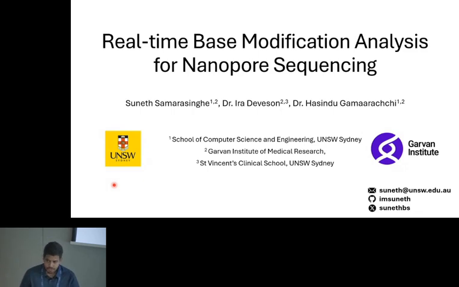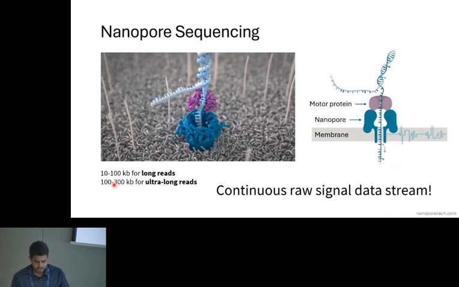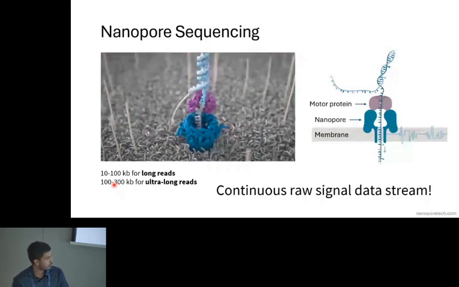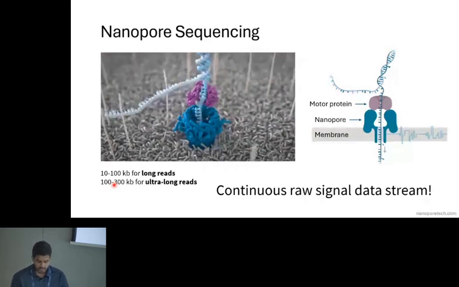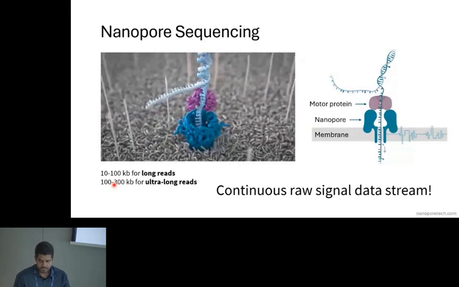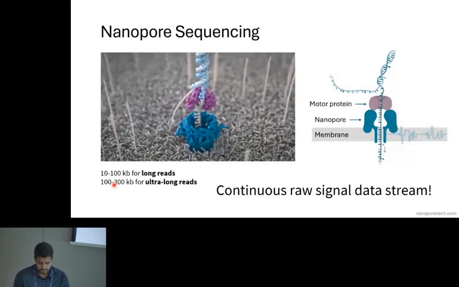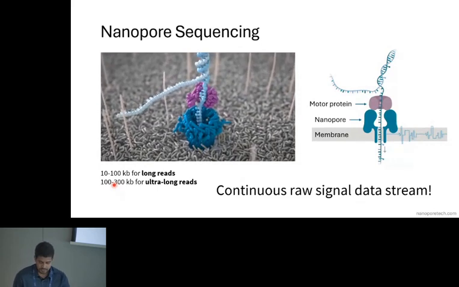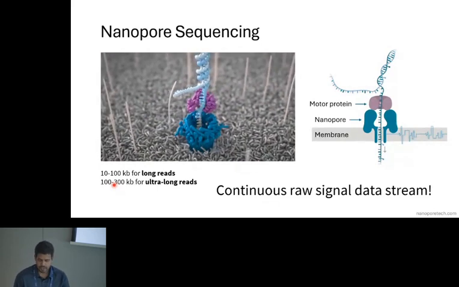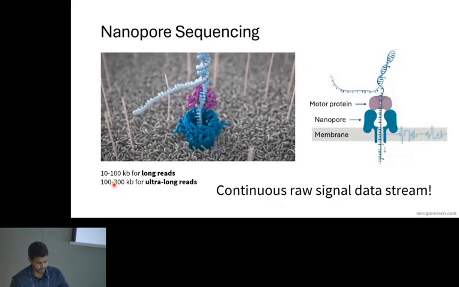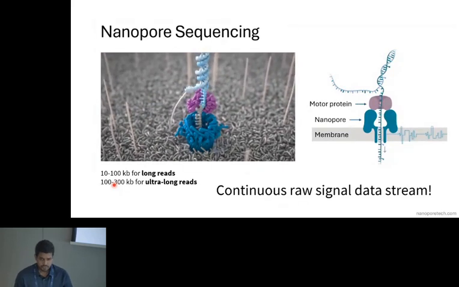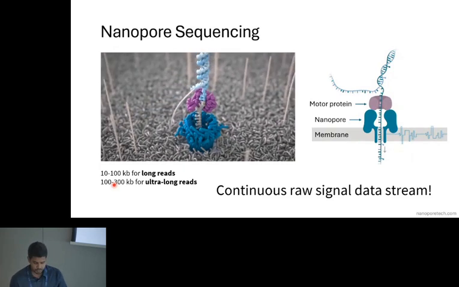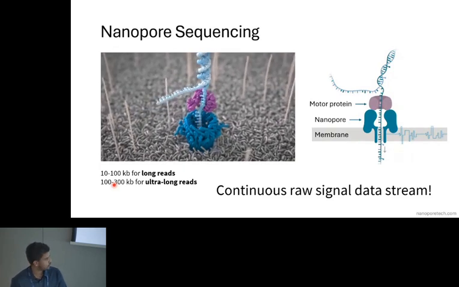So, nanopore sequencing is a third generation DNA sequencing technique where the DNA strand is passed through a nano-sized protein pore in a way that it disrupts an ionic current through a membrane. Later, by measuring and analyzing that ionic current through the membrane, we can deduce the nucleotides that pass through the nanopore. So the nature of nanopore sequencing generates long reads, and most importantly, it produces a continuous flow signal data stream.